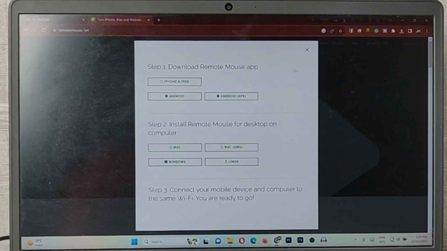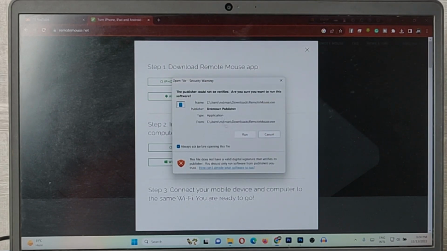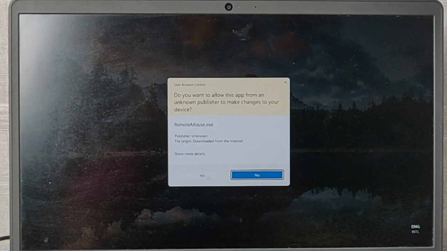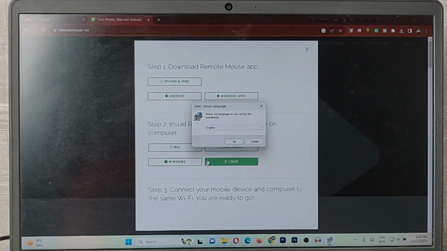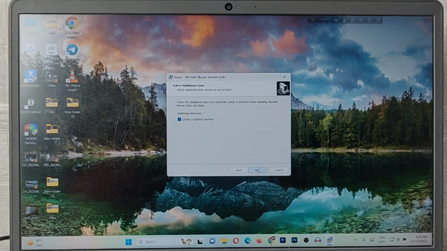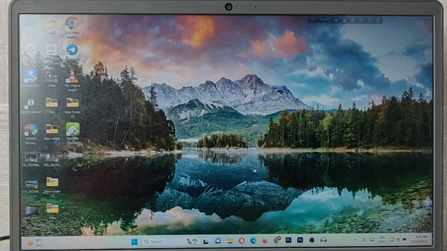After that, it will download a small file. Then tap on download, and here it shows remotemouse.exe. Click on it and click on run. So you need to install this application. Just click on yes. After that, as you can see, select a language, then okay, and next, then another next. So it will create a desktop shortcut, then click on finish.